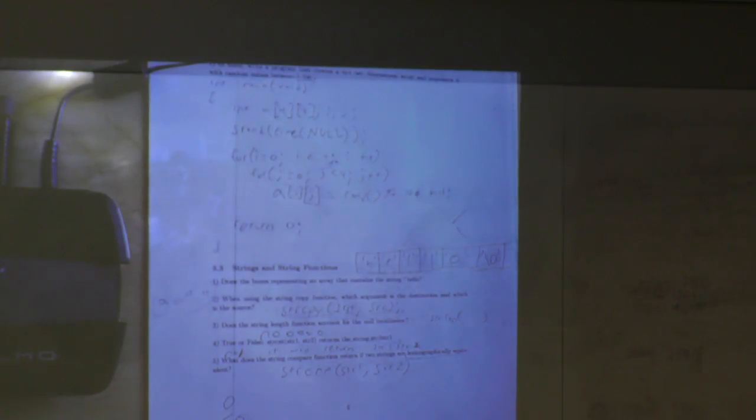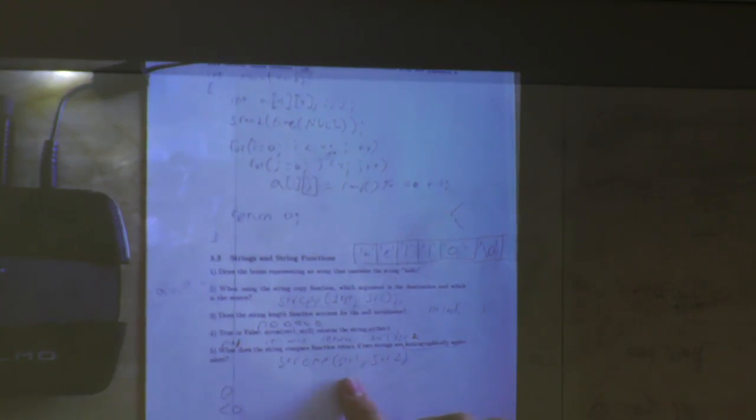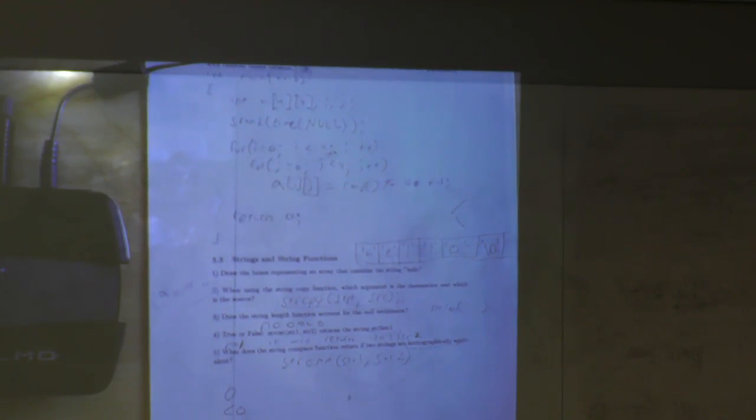I'm avoiding writing a lot because I want to make sure that we get through. So if they're equal, it returns 0. If string 1 is less than string 2, then it returns something less than 0. If string 1 is greater than string 2, then it returns something greater than 0. Make sense?